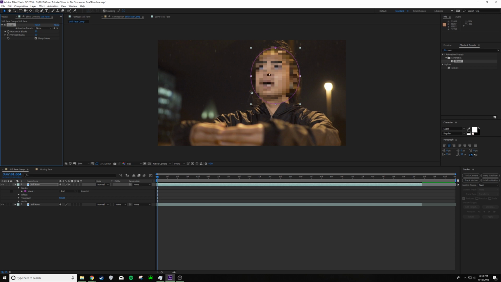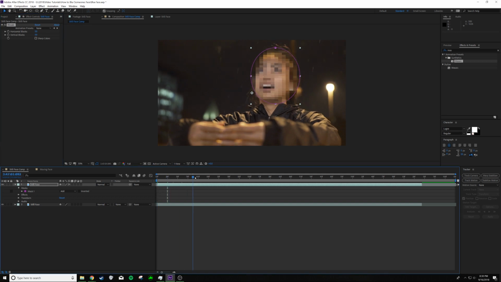Now, if you don't want these really sharp colors here, you can deselect sharp colors and it's going to blur it out a little bit more, kind of meshing the colors between pixels or blocks. And pretty much, guys, that is how you can blur a face that is still, that doesn't really move too much.